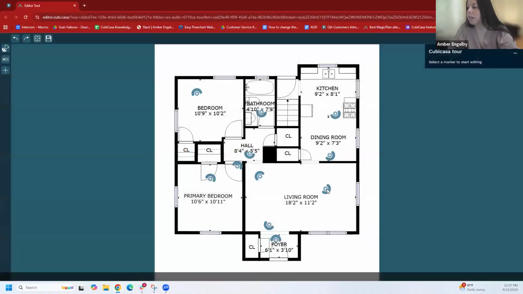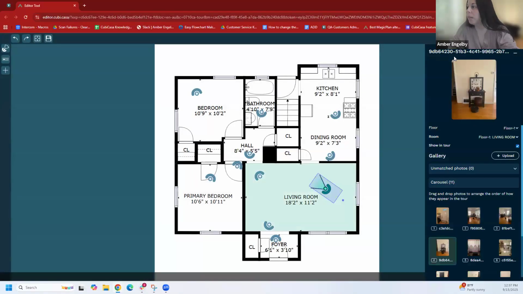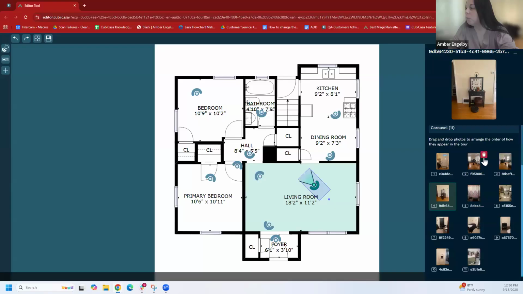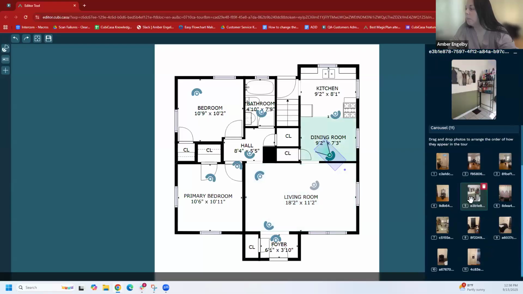And to get started, you can click on any of the photo markers on the plan, and that will get this drop-down menu to appear. If you click and hold on the photo marker, you can move it around to reposition it on the floor plan. If you click on this purple dot, you can change the angle of the photo marker. Over here, you can upload additional photos if needed. And down here in the photo carousel, you can remove photos if you need to. And you can also change the order that the photos appear in the tour simply by clicking on a photo and dragging it into the position that you want it to appear in the tour.